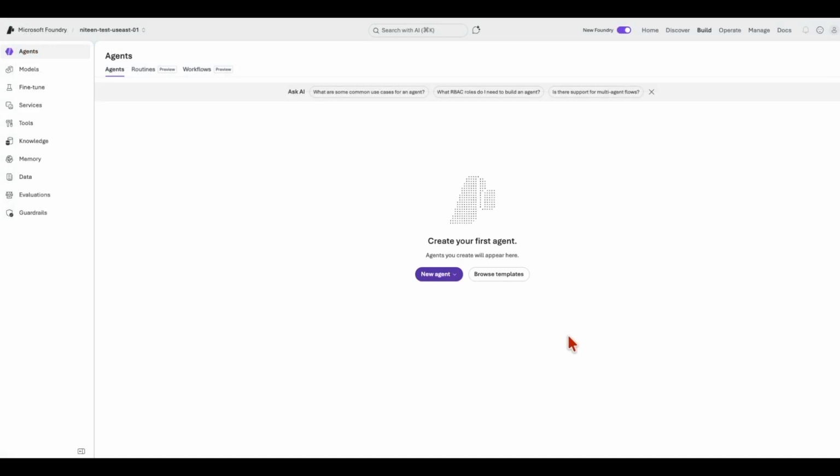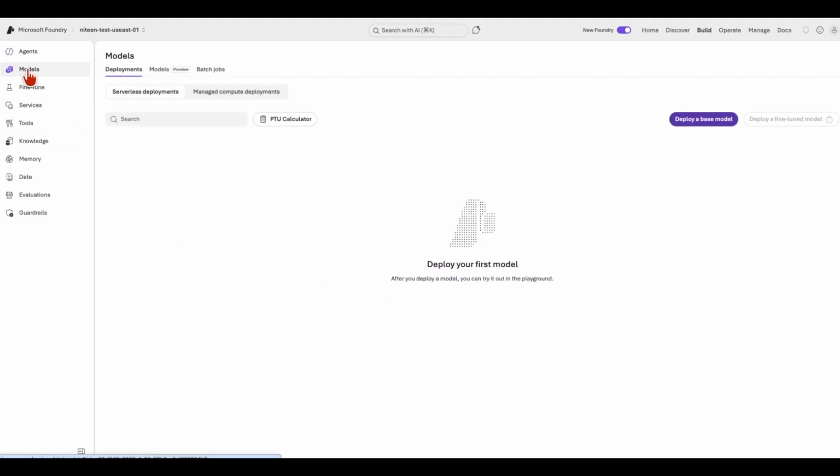Now let's build our model and then save it as an agent. I am inside my project, which is set up in US East. If you see here, if you directly try to build an agent, it will not give us the option to select a model. But for this demo purpose, let's make it simple. Let's first set our model and then save it as an agent.